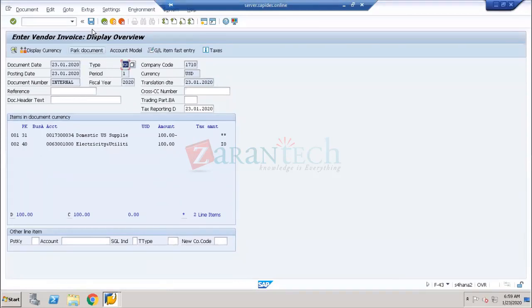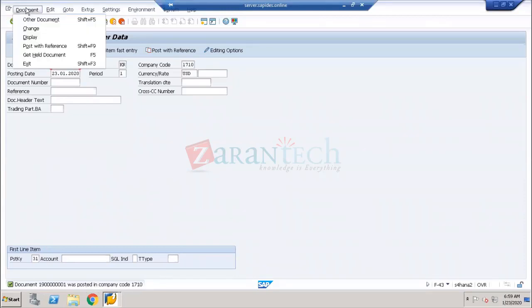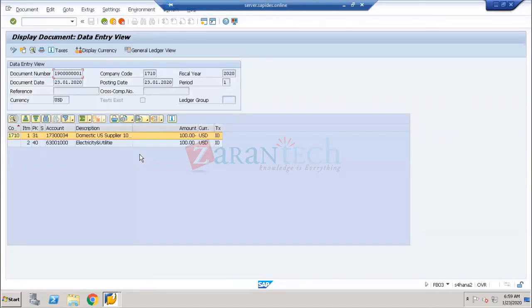Now this is the document. Now I'll save it. Now I'm saving it. Now I'm posting a document to the KR. See here, the document has been generated, 1900001, posted in company code 1710. Now I want to display the document. If I click display, this is my display of the document. See here, this is the display after posting.